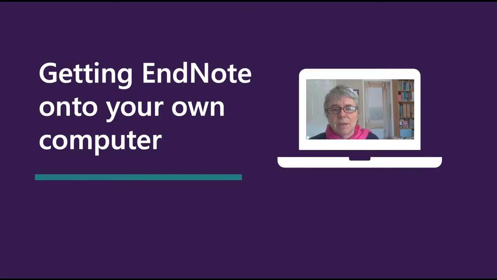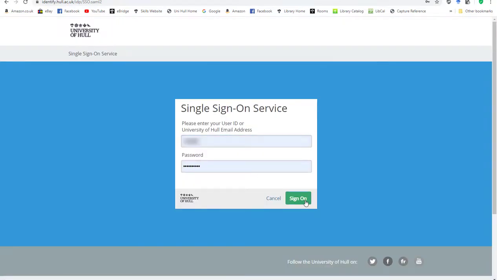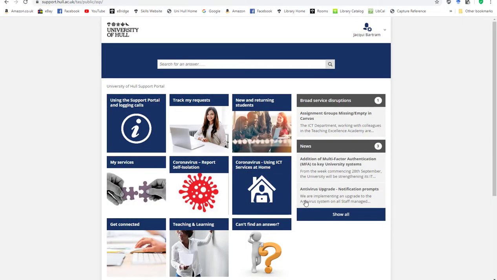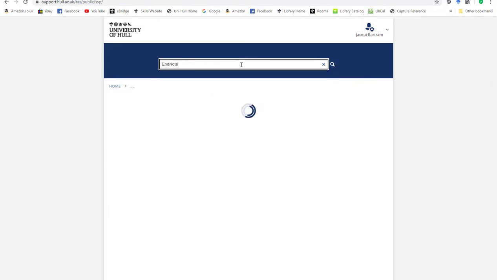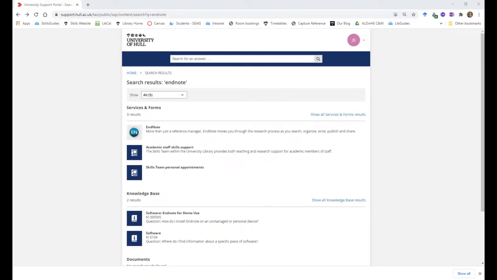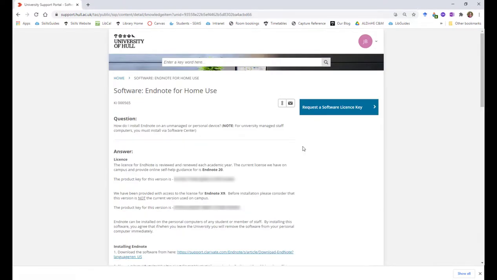So we're going to start by looking at how to get EndNote onto your own computer. It's best to start at the support portal. Just log in and go to the home screen. In the search box, search for EndNote. And here you can see the ICT department's page about EndNote. In the knowledge base section, you'll see something called Software EndNote for Home Use. Click on that and it will take you to this page.